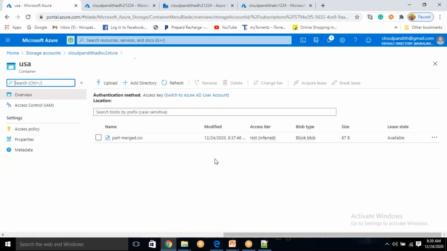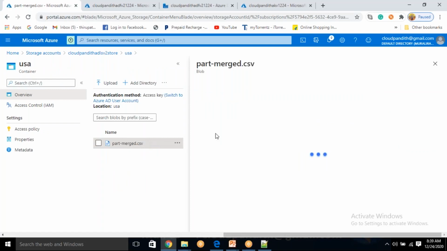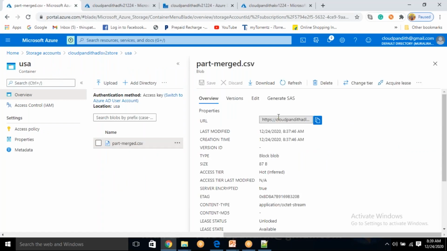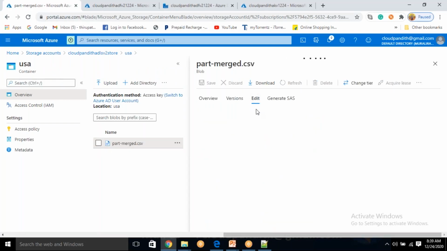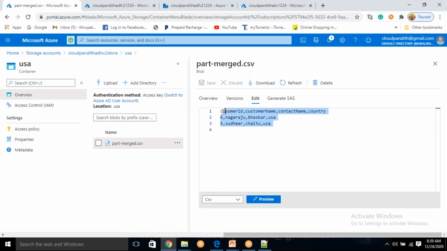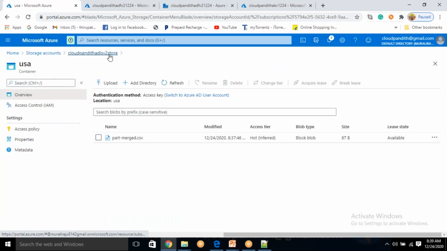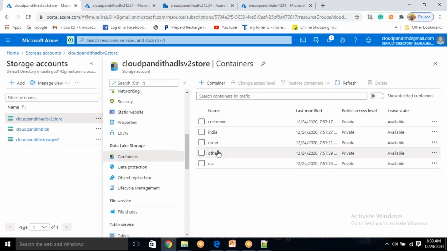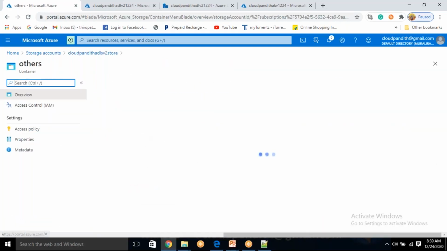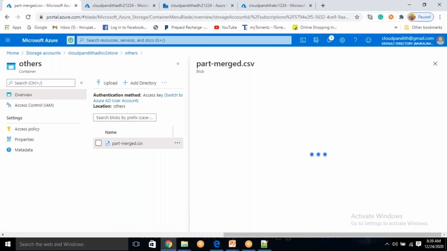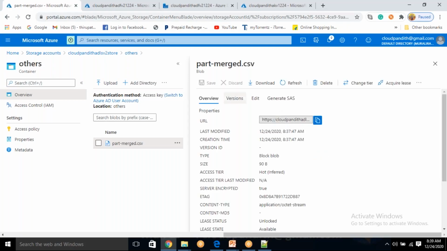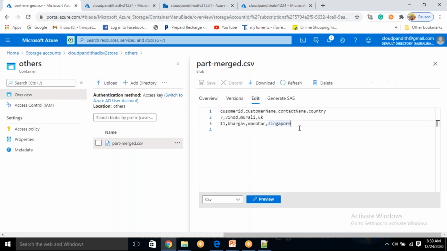USA. Click on this part-merge.csv. Click edit. You see, this is the USA data. Cancel this. Come back. Let's go to others. In others, I should be able to see UK and Singapore, both the records. All the remaining records are written to the others folder.